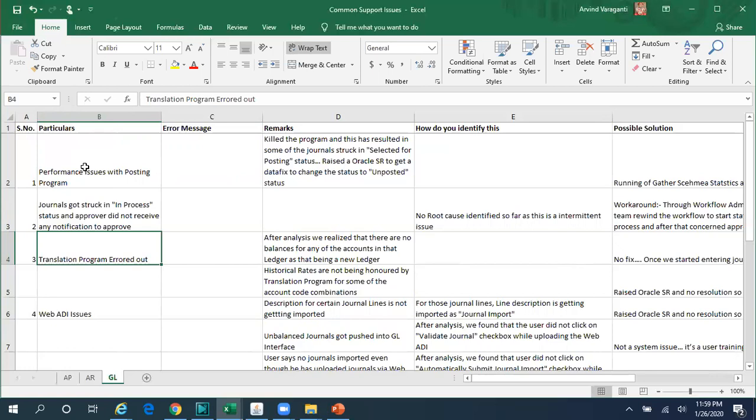When we raised an Oracle SR, Oracle confirmed that if there are no journals for that particular period, the program completes in error. Of course, it will happen only in the first period, and after that, even if you create a single journal, even a journal where you debit and credit the same account, a record gets created in the GL balances table. As soon as a record gets created in the GL balances table, you will not face this issue. But if there is no record in the GL balances table, then you will face that particular issue.